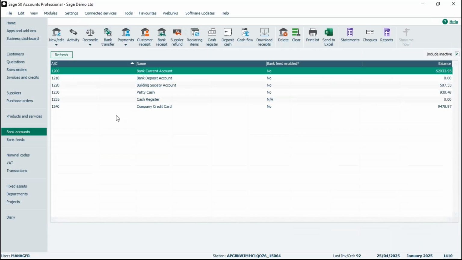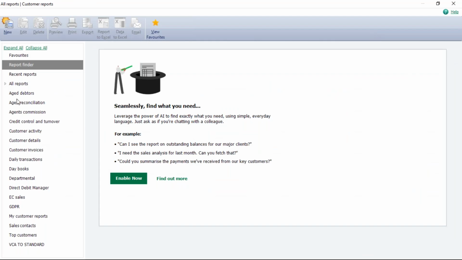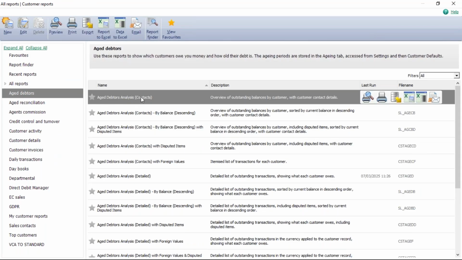Other options you've got with regard to Excel is when you're running a report, just pick any one, it doesn't really matter. You've got various options at the top. Now you can send the report to Excel.